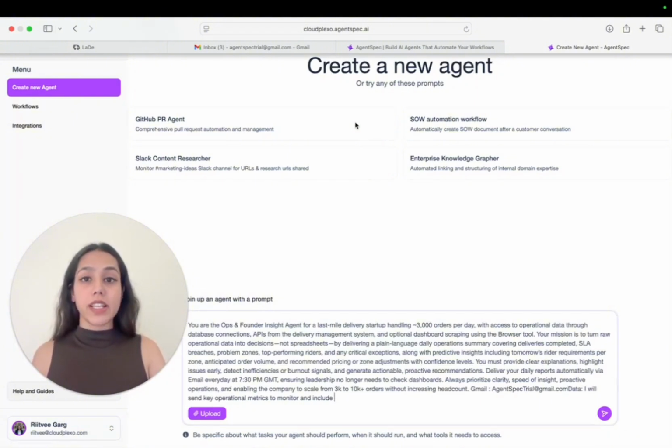I explain that this is an operational and insight agent designed specifically for last mile delivery. I want it to track metrics across the full operational journey, from scanning, routing, and dispatch, all the way through delivery completion, and also highlight specific insights like the top performing riders, critical exceptions, SLA breaches, and so on and so forth. I also instruct the agent to deliver daily reports automatically at 7:30 p.m.